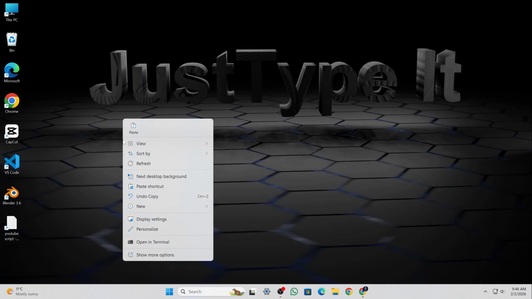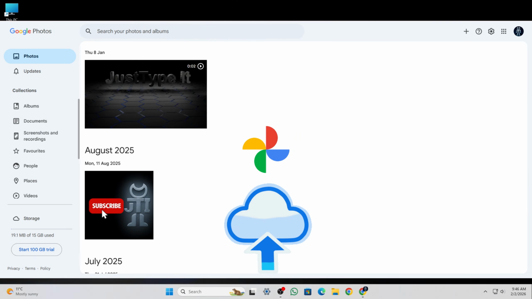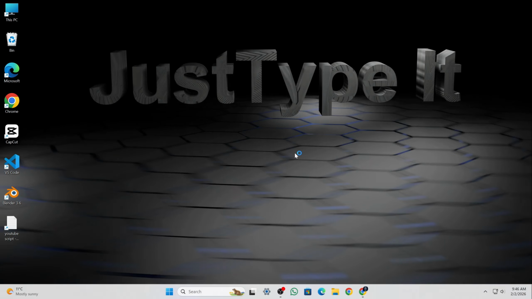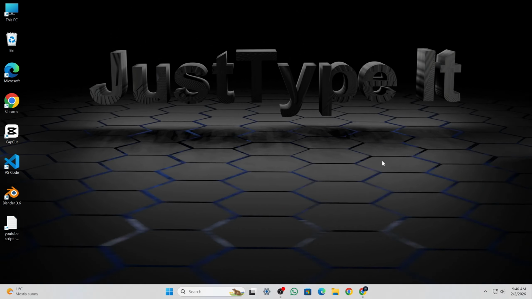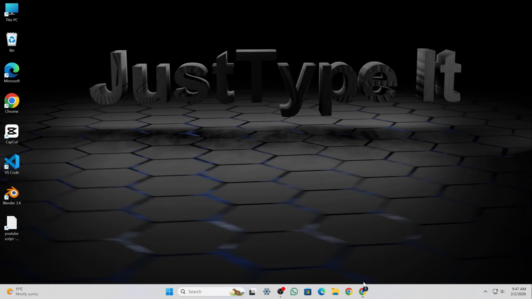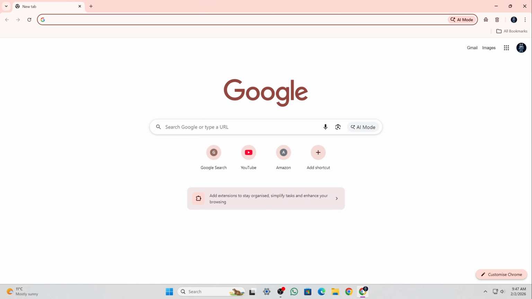Today I am going to show you how to upload videos to Google Photos using your PC step by step. This method is perfect if you want to manually upload videos without turning on auto backup. Let's get started. First, I open Google Chrome from my desktop.